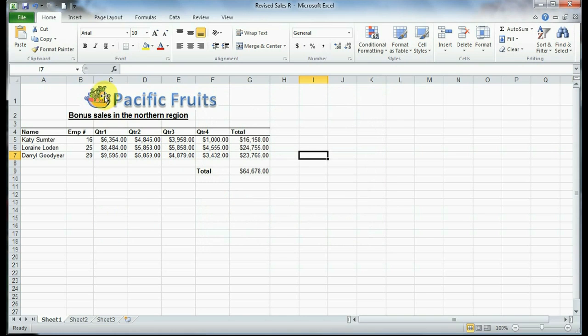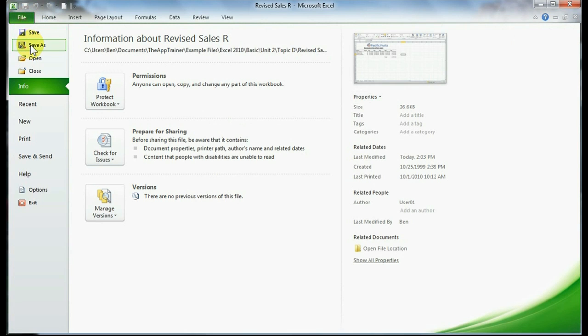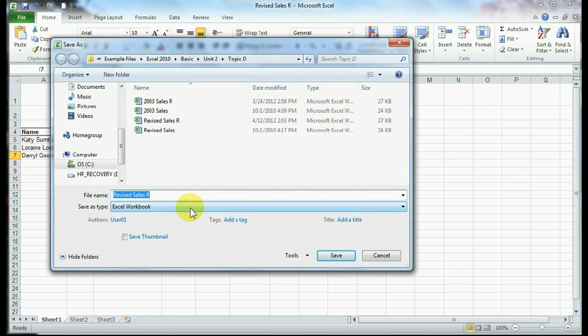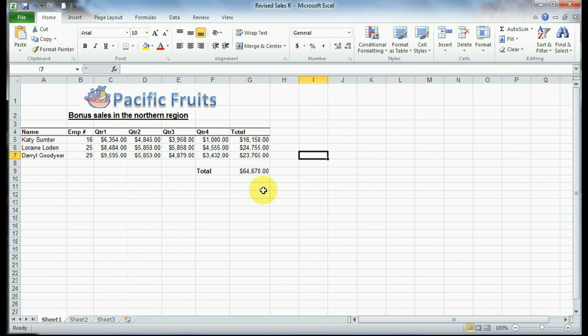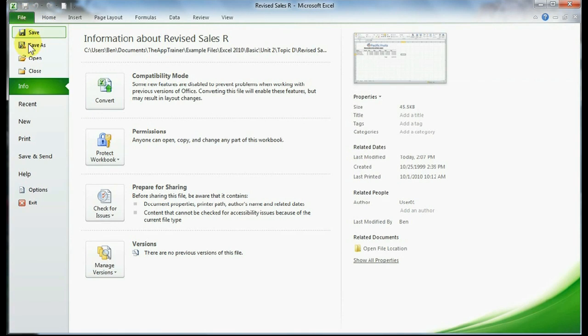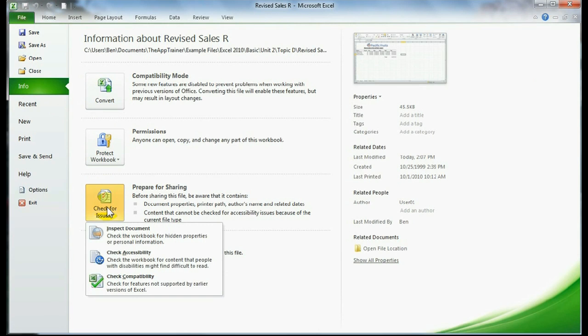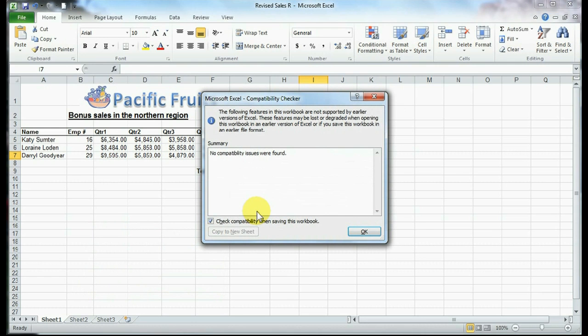I'm going to see real quick if I do a Save As. I'm going to change this file type to 2003. I'll hit Save. Now if I were to go back to File, I'm going to go to my Info and I'll click on Check for Issues. There's my Check Compatibility. If I click on that, let's see if anything comes up. No, okay, so I'm good to go.